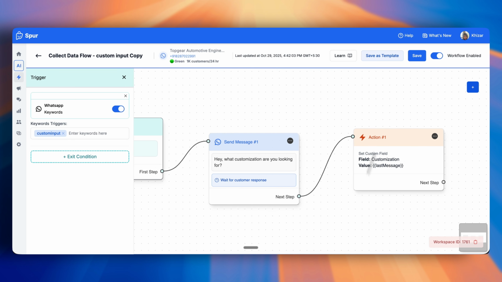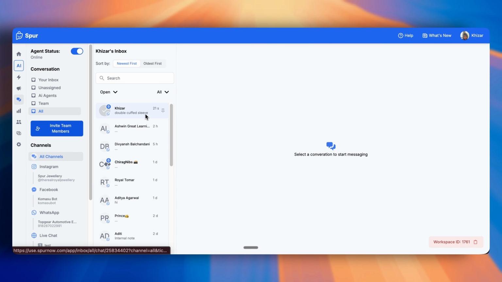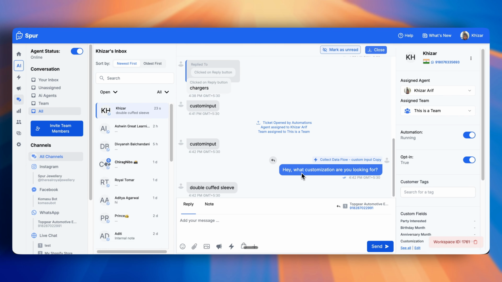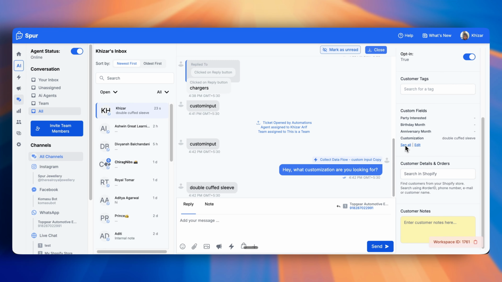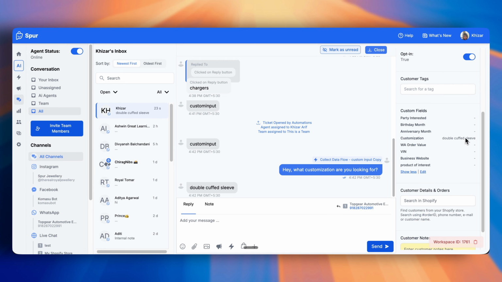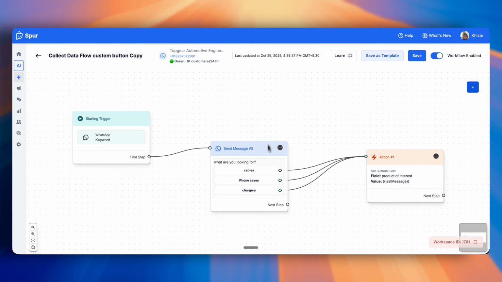Now, where do we find that data? We have to go to the conversation with the person that gave that data. That can be found in the inbox. And I find that here. So I said double cuffed sleeve is the customization I'm looking for. And that will be saved in the custom field as what information I gave. So customization custom field got filled with double cuffed sleeve. That's how it works.